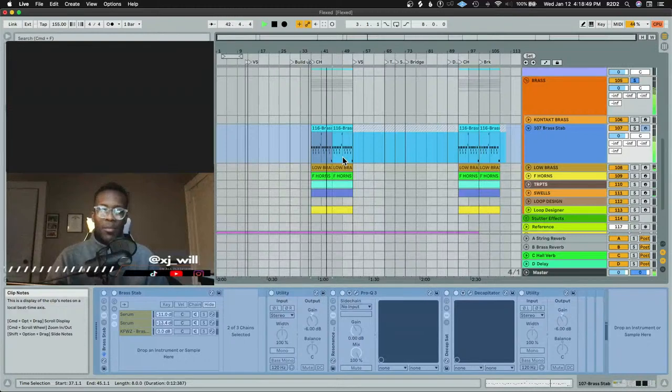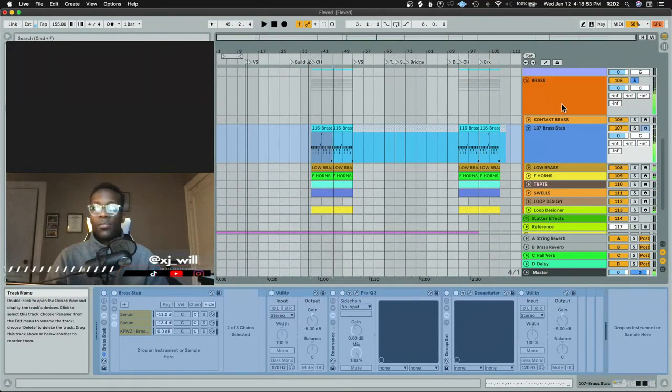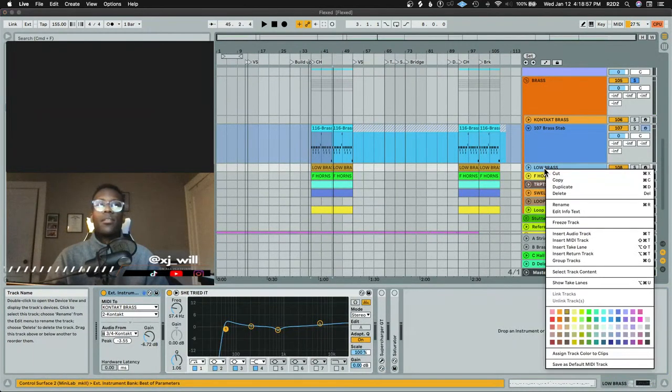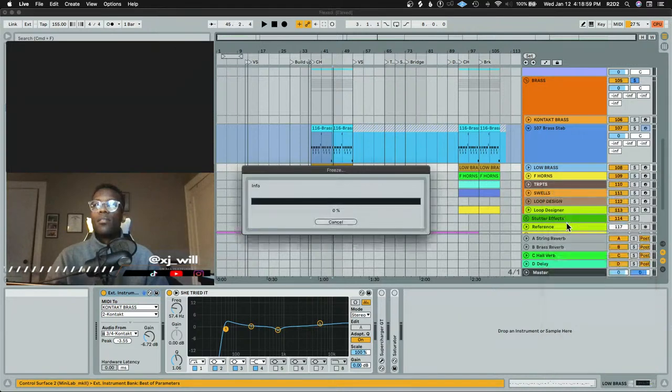And then we came up with the brass sound. Has some major vibe. Okay, cool. Actually, I think it's this low brass that's giving me the problem. Let me freeze that real quick. But from there, I started putting string arrangements to said track, so I'm gonna pull those up and play them together real quick.